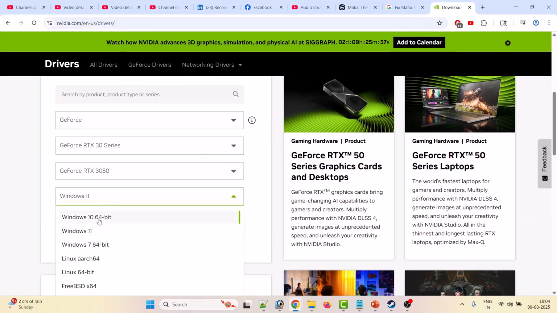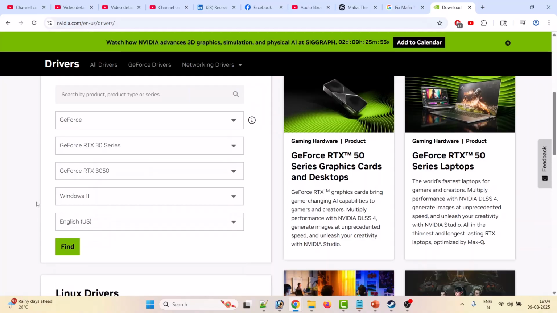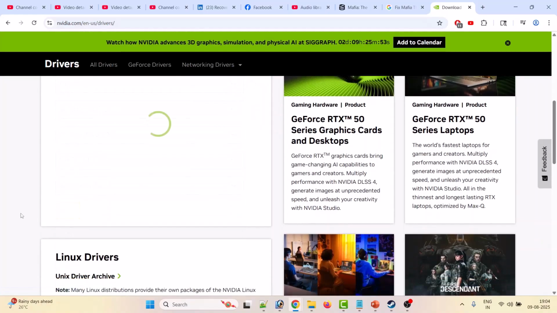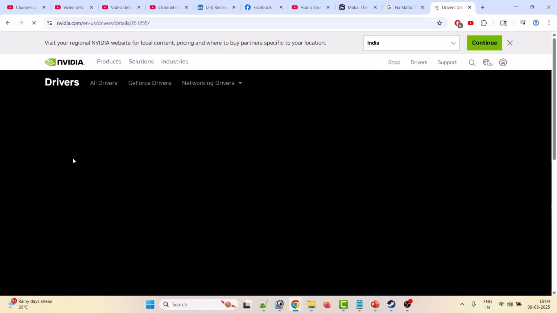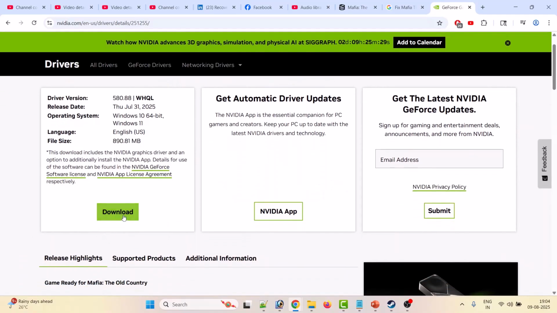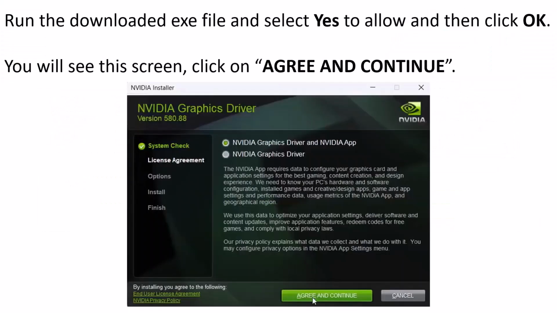If you have Windows 10, then click Windows 10. If you have Windows 11, then click Windows 11 and then click on find. The latest version is 580.88. Whatever the latest version is, you have to download and install it. So click on view, click on download, then run the downloaded exe file and select yes to allow, and then click OK.